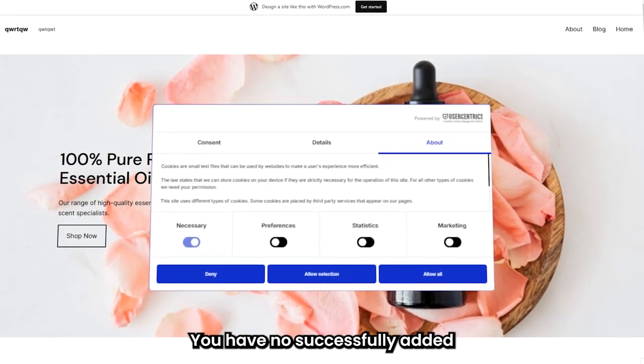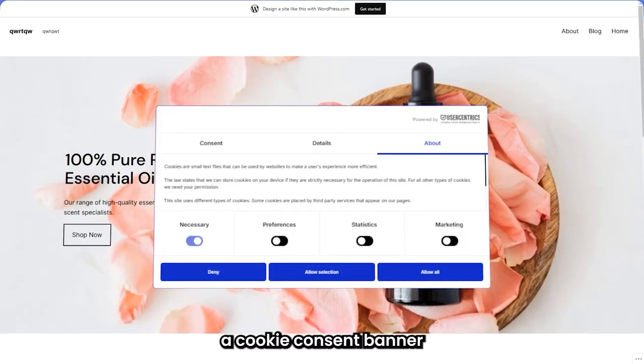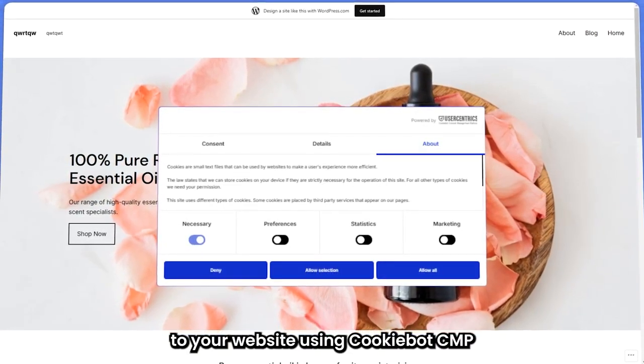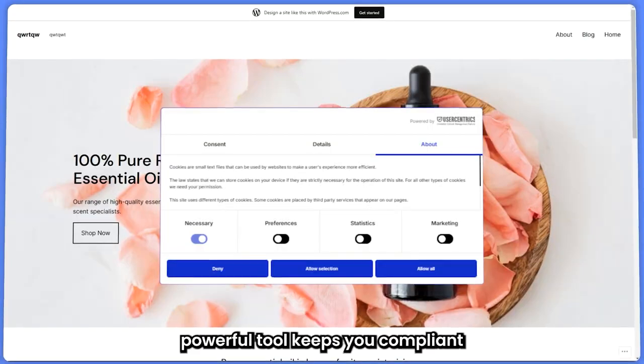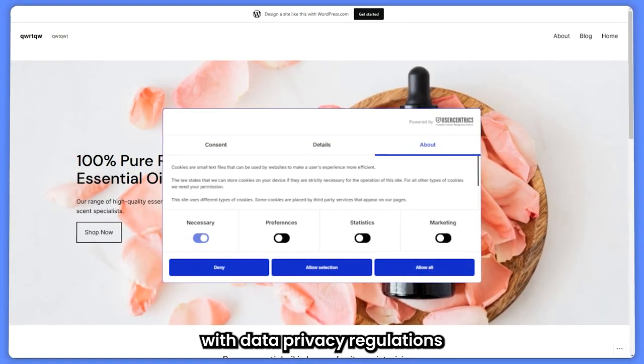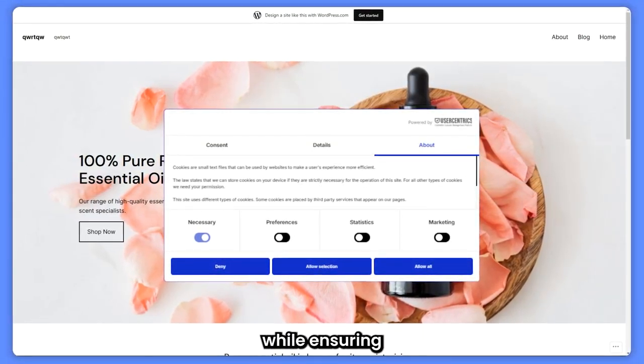And that's it! You have now successfully added a cookie consent banner to your website using Cookiebot CMP. This simple yet powerful tool keeps you compliant with data privacy regulations while ensuring your visitors are informed and comfortable with how their data is being used.